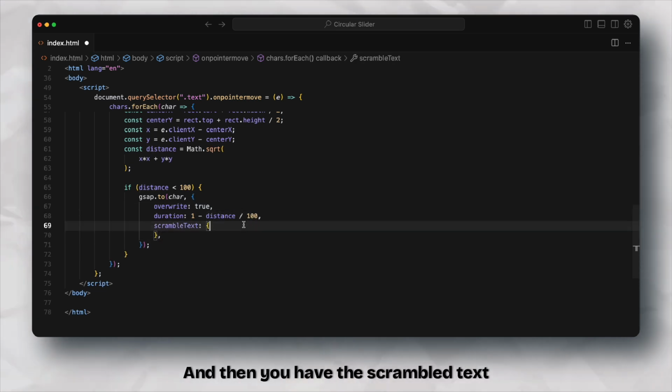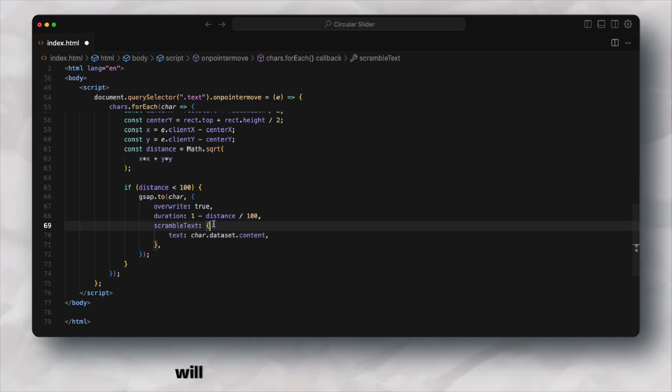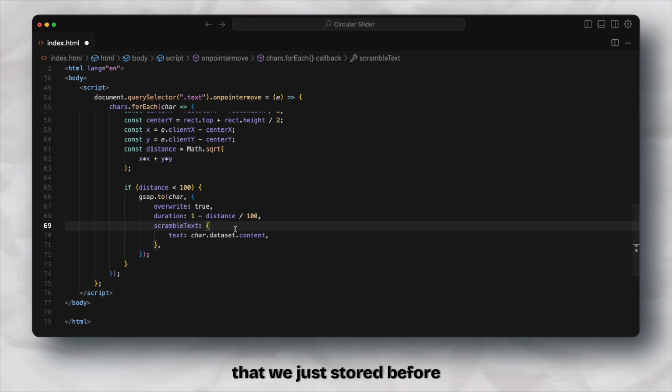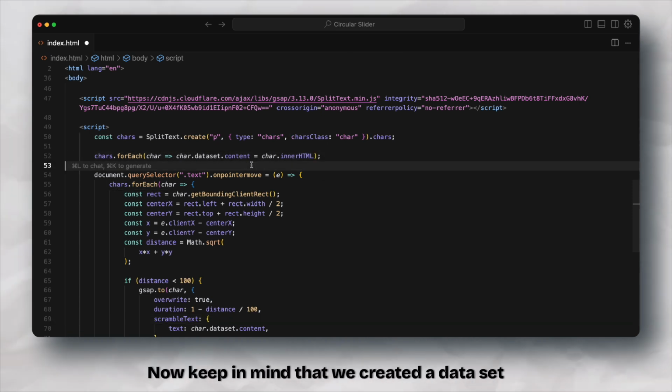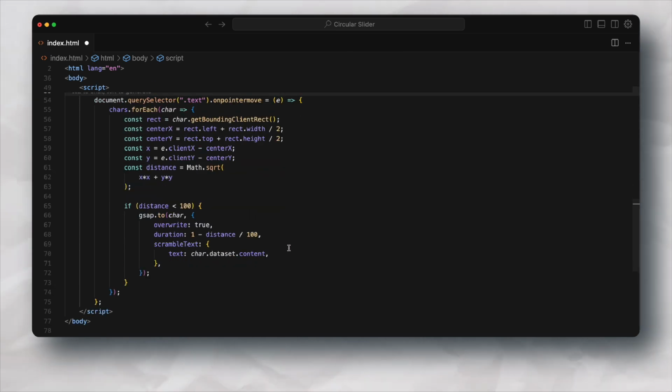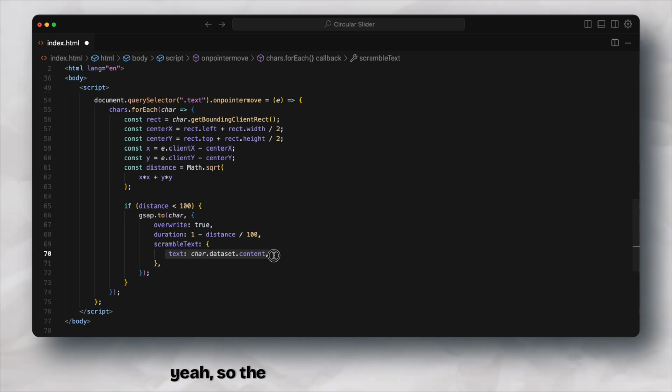And then you have the ScrambleText effect. What we do is we first need to tell it what the original data is that you want to show after this ScrambleText animation is done. So we have the text, and here we add the content that we stored before we started the animation. Now keep in mind that we created a data attribute for each individual character. So for this ScrambleText, the original content would be the data content stored in that specific character.